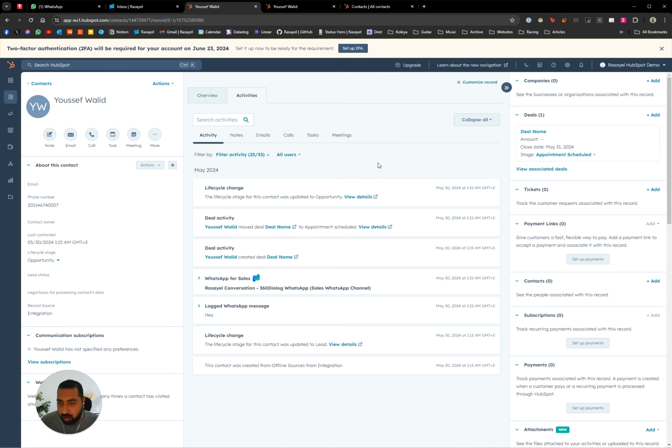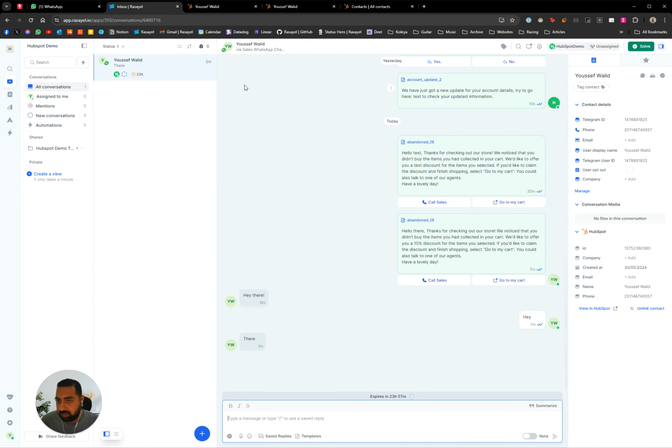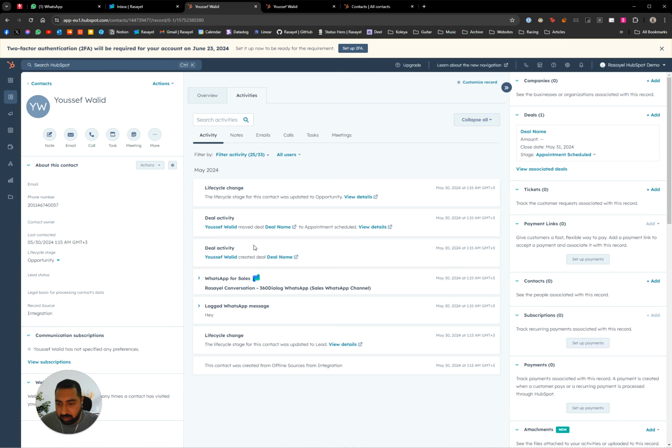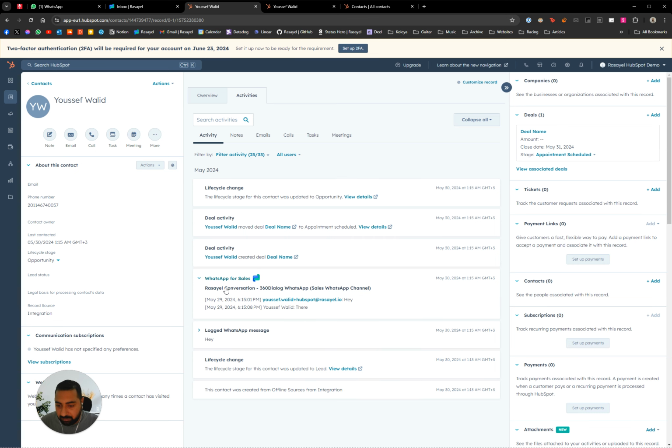Rasayel solves that by creating custom-made activities in the Activities tab in HubSpot on contacts. So if I head to Yusuf Walid in HubSpot, it's a HubSpot contact. It also exists in Rasayel as a WhatsApp contact. And if I click on Filter Activity, I will see that there is a WhatsApp for Sales filter. When I enable that, I will see a WhatsApp for Sales activity created right here at the time that the contact started messaging me. If I expand it, I will see the ongoing conversation, hey and there.